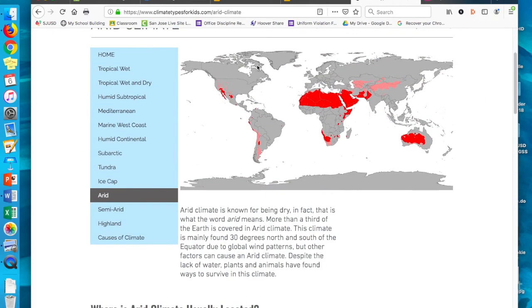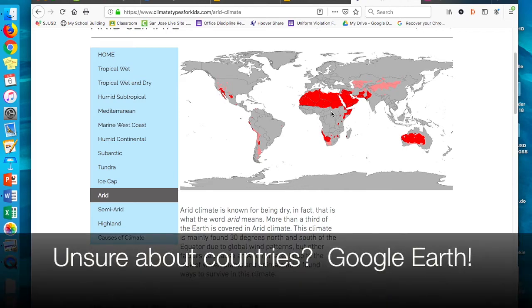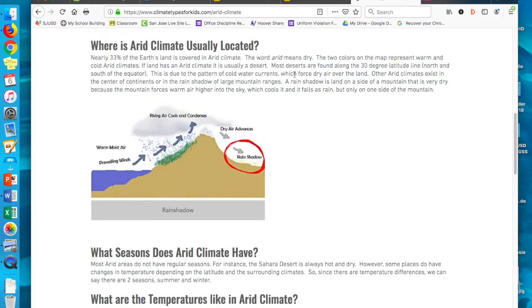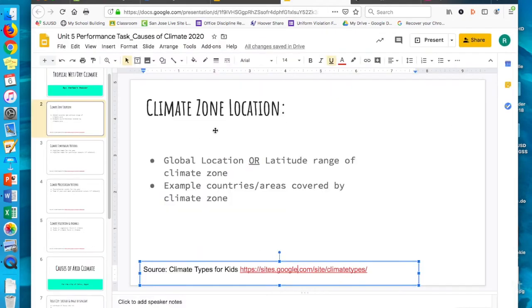So if I look up here on the map where I'm looking for example countries, oh, I can see Australia is one of those countries. I can see some parts of India, some parts here of China. And then if I'm not sure, like, oh, is this Egypt? Is this Liberia? Remember that I can open another tab. I can go to Google Earth and I can find out where this is, right? So if I don't know, for example, that this red splotch is in Mexico, I can look that up. So where is the climate located? That is slide number 2.